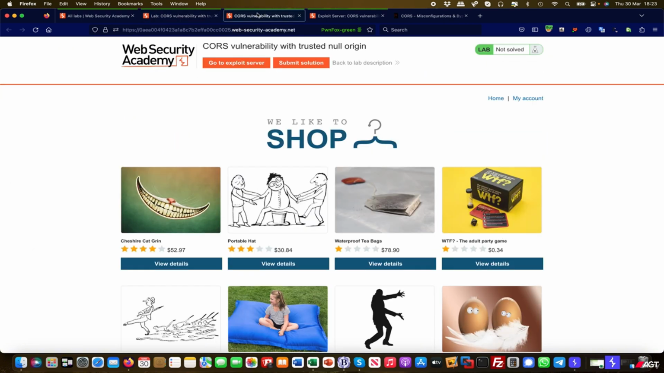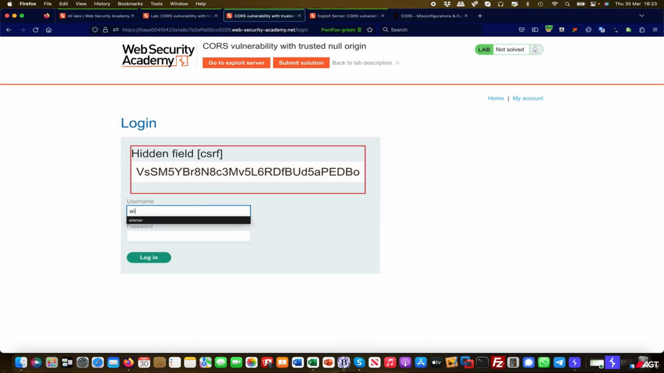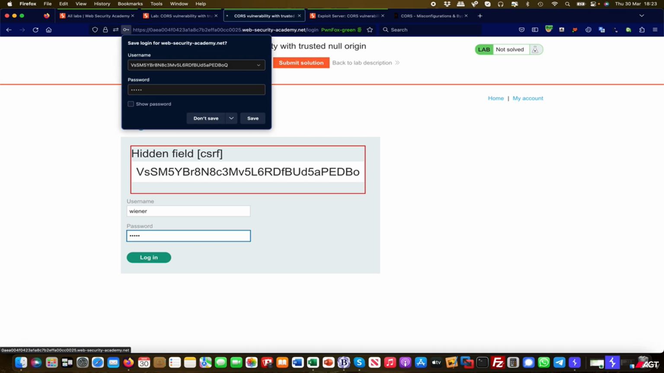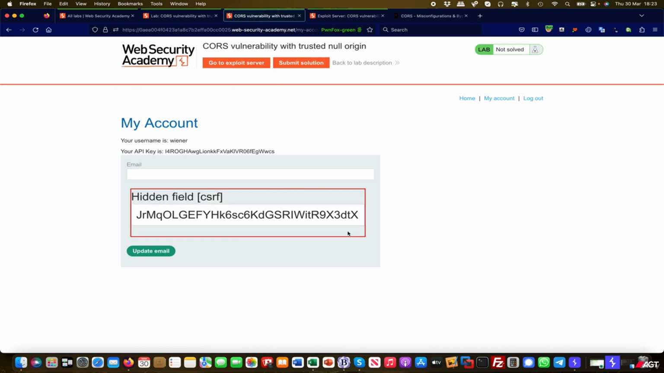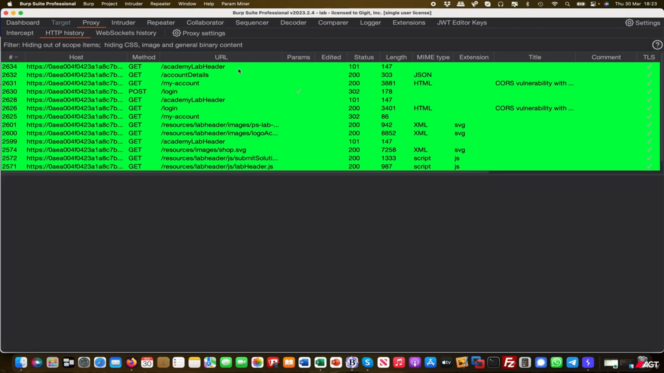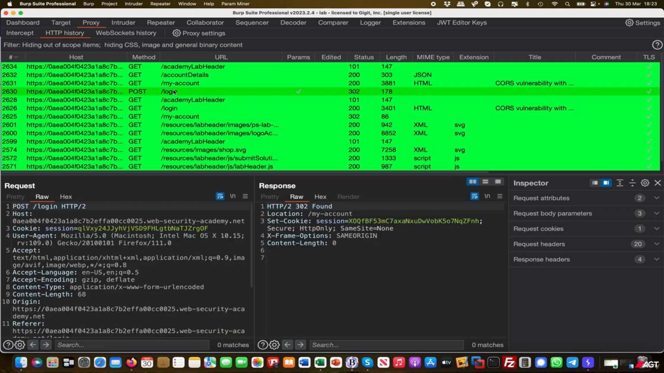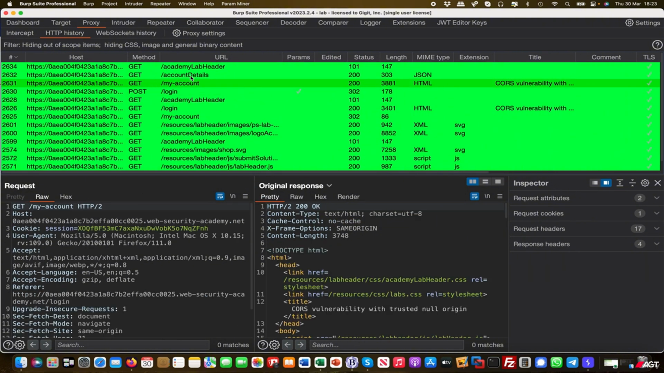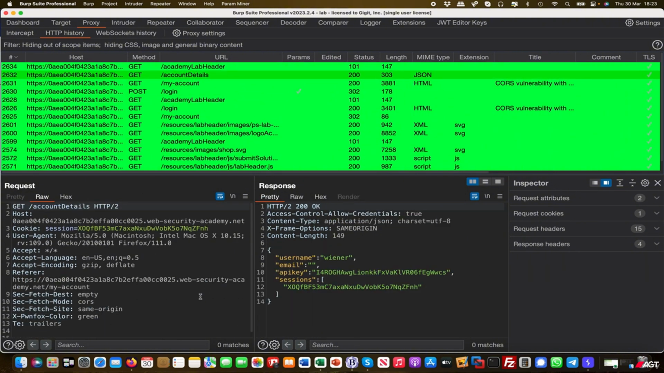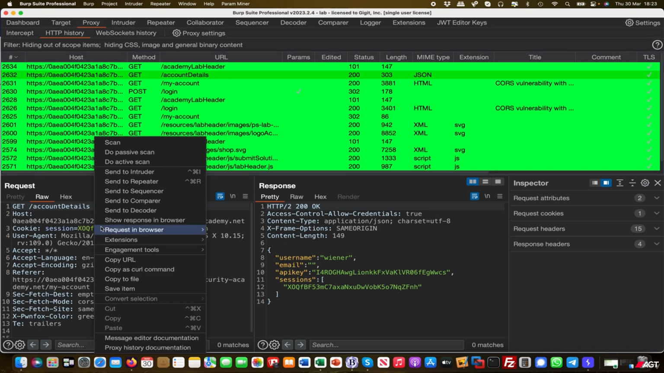So first and foremost, let's log in. Let's go over to the web application and take a look at what's actually happening in the background. We log in with wiener and peter, and then we can see the API key is displayed. So it's pretty much the same thing as in the previous lab. There is the POST, and then after that we load the account page. But in addition to that, there is also this being loaded. So the account details call is being made, and it returns a JSON response.